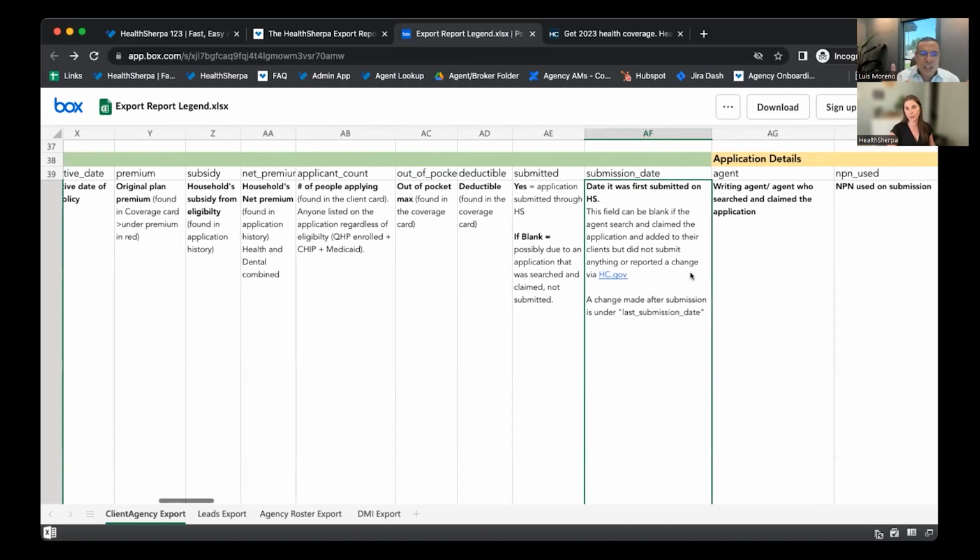The other thing I'll just point out, let me explain something here to agents, because this is vital. I get this question all the time: Luis, I added it to my book of business. Doesn't that make me the agent? And guys, it does not. All that it does is give you a snapshot of the household and the policy that they're in. So you are not the agent of record at that point.